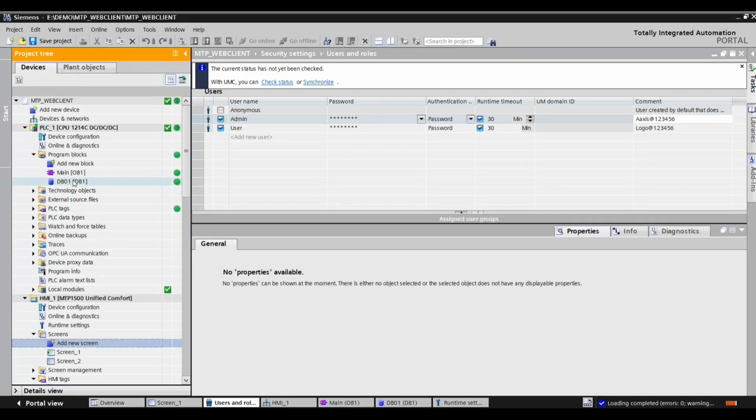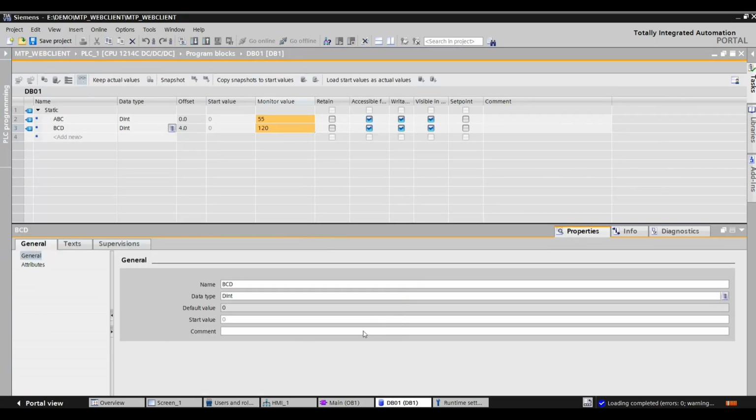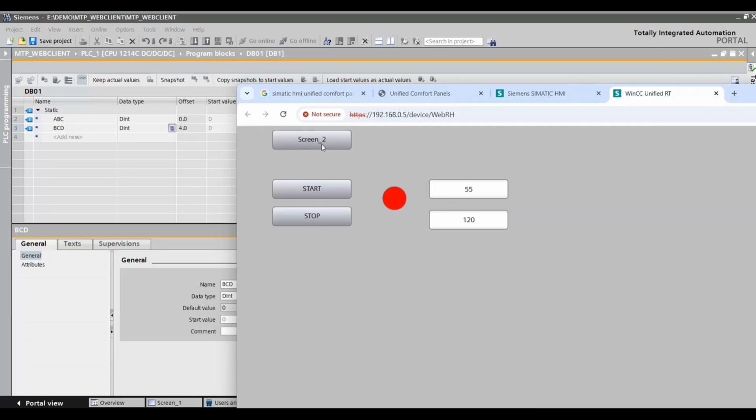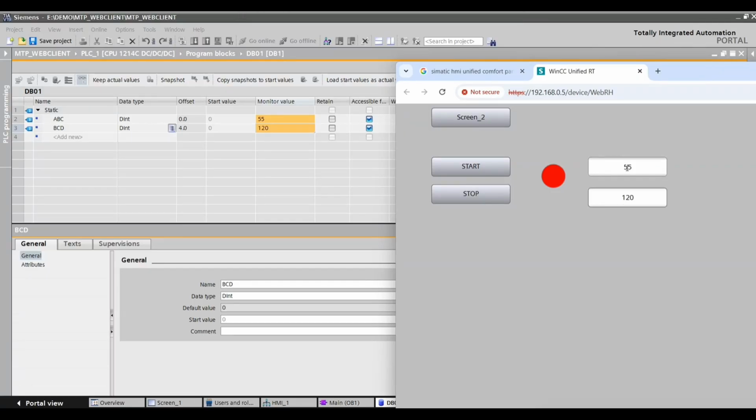Open the PLC DV section. Look, the value is 55 and 120. Then I'm changing these values. 88. Look, the changes appear on PLC.